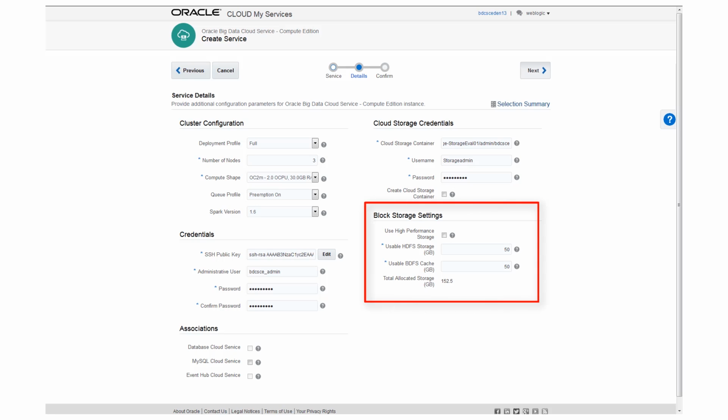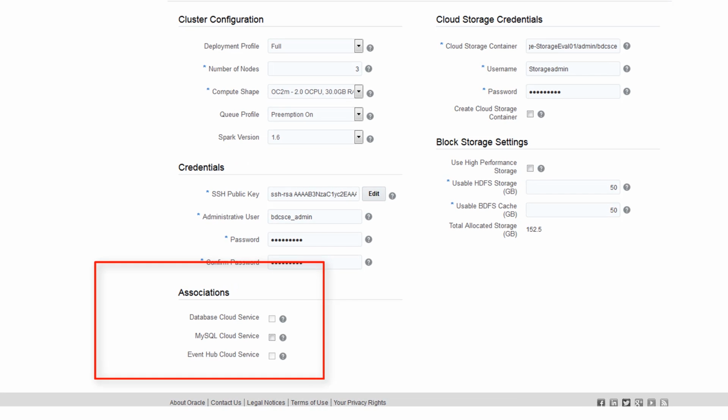Specify the amount of HDFS storage you want to allocate to the cluster. Big Data Cloud Service Compute Edition uses a replication factor of 2 for HDFS. Hence, the usable HDFS storage will roughly be half of the total allocated storage. The last section of the Service Details page displays associations. Select the other cloud services that you want to associate with this cluster.